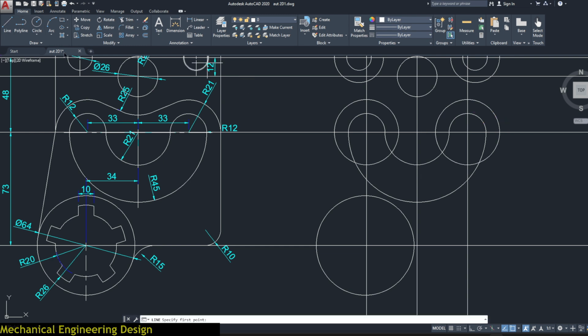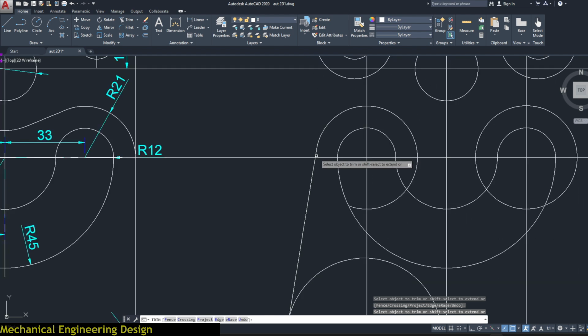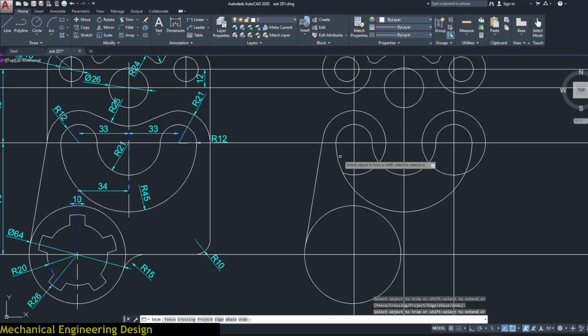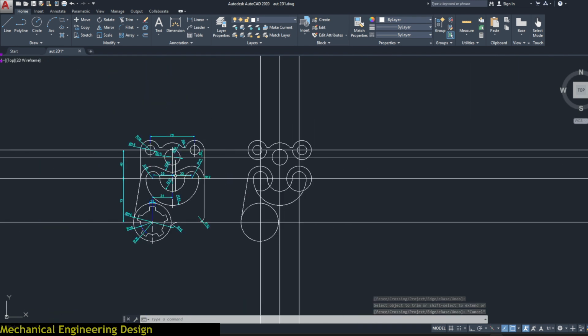Now pick line, type tan for tangent, click on this circle, type again tan for tangent and click on this circle like that. Then you can go to trim, enter, erase these parts like that. Then we shall have this other fillet, radius of 25.